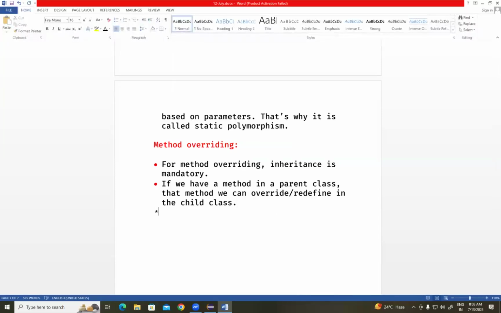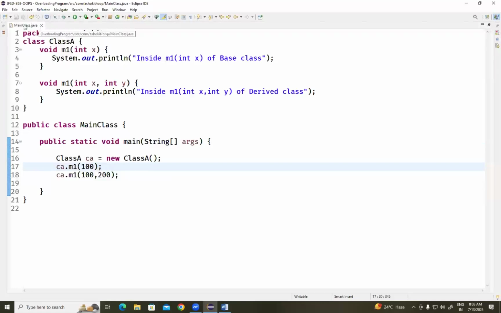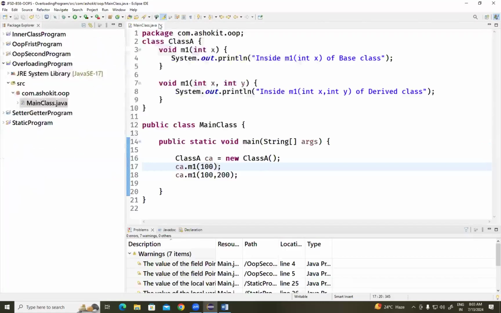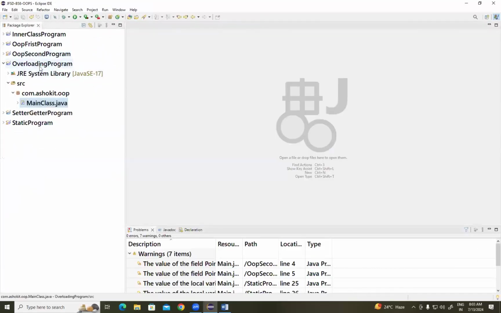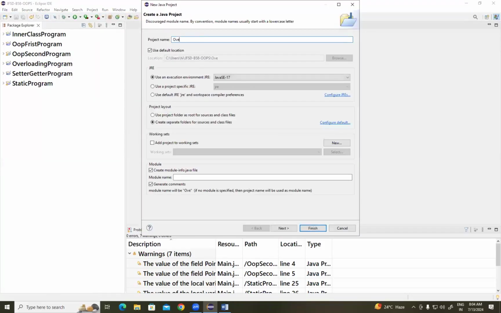Please understand me. Next point I want to explain. Guys, let me just create an overriding program. One project I am creating. Overriding program.